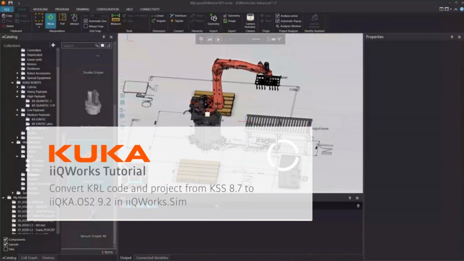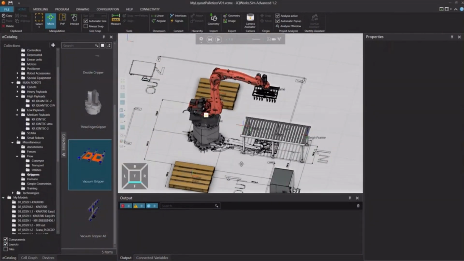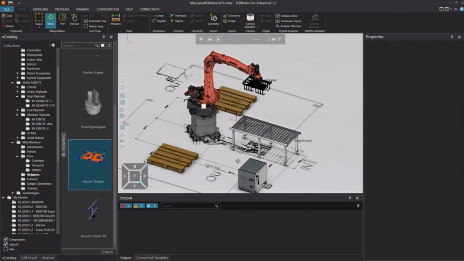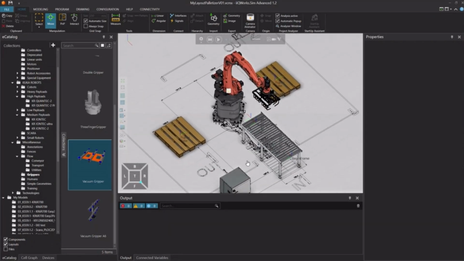In this video, you will learn how to convert existing KSS 8.7 robot programs to iiQKA.OS2 version 9.2 using iiQWorks.Sim. We start in iiQWorks.Sim, where the simulation environment is already prepared. The layout from the original KSS 8.7 robot cell has been imported, and all major components such as the robot, tools, and cell objects are already available in the scene.